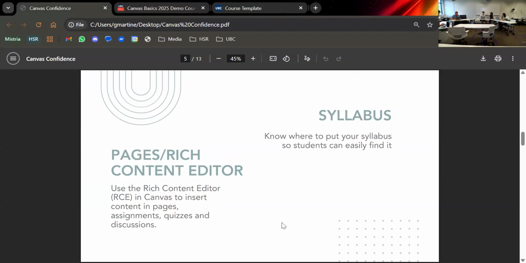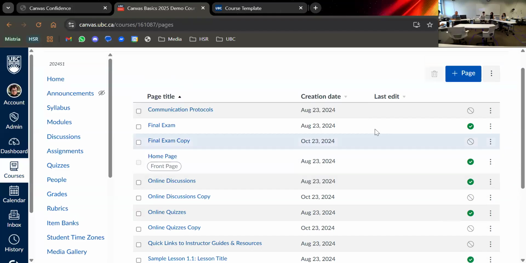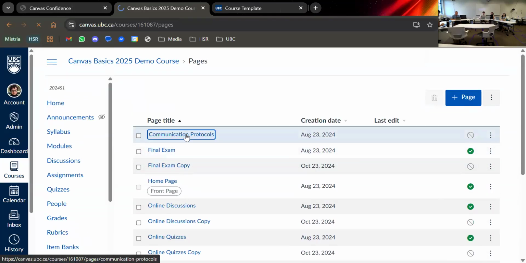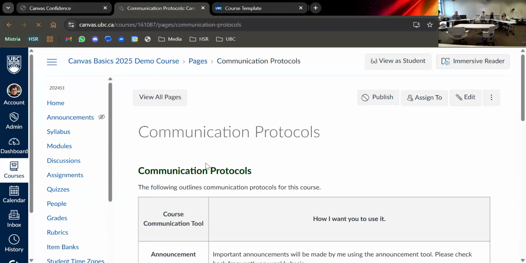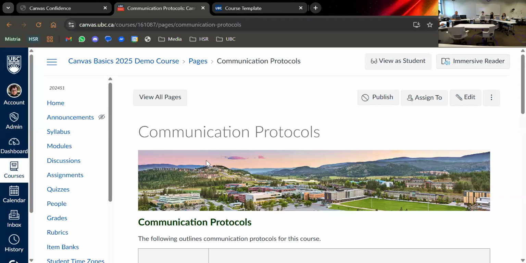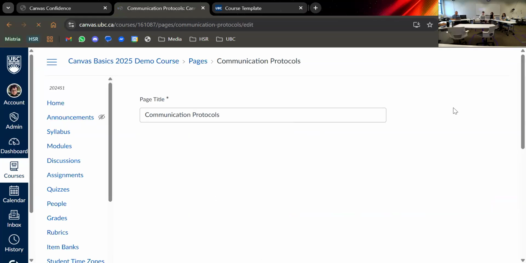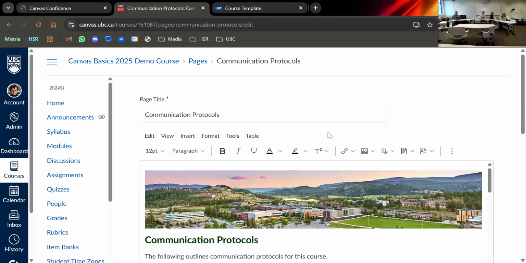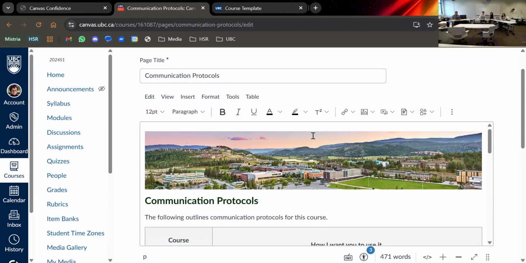Okay, so now we'll be talking about pages, or sorry, the rich content editor in Pages, and we'll go back to syllabuses or syllabi. Sorry. So in Pages, to be able to start editing content, you need to use the rich content editor. This is the same tool that you're going to be using in assignments, discussions, and quizzes to create content for students to view. And you can also use it in assignment questions to put in pictures, put in text, as well as video.